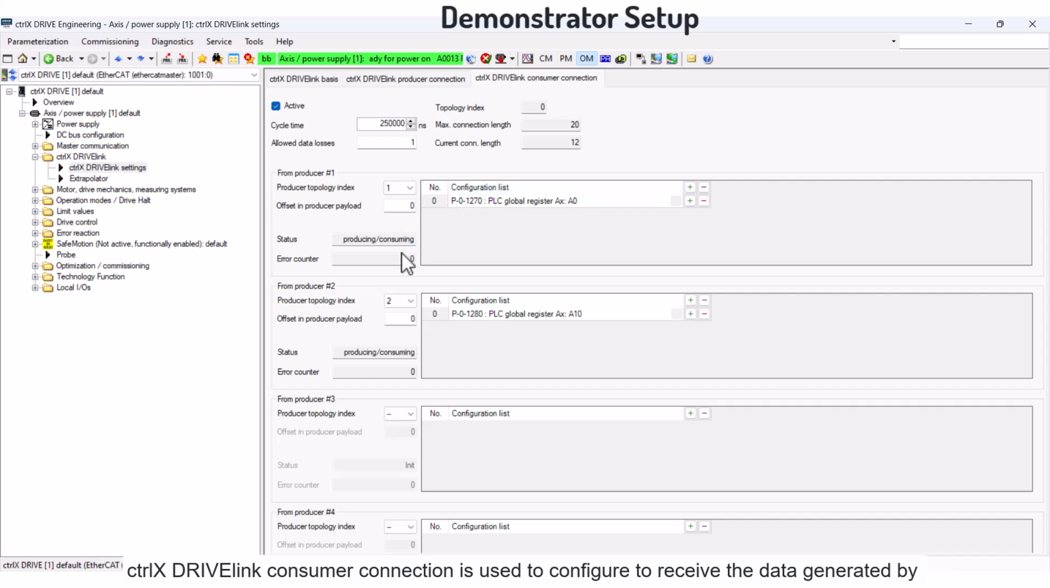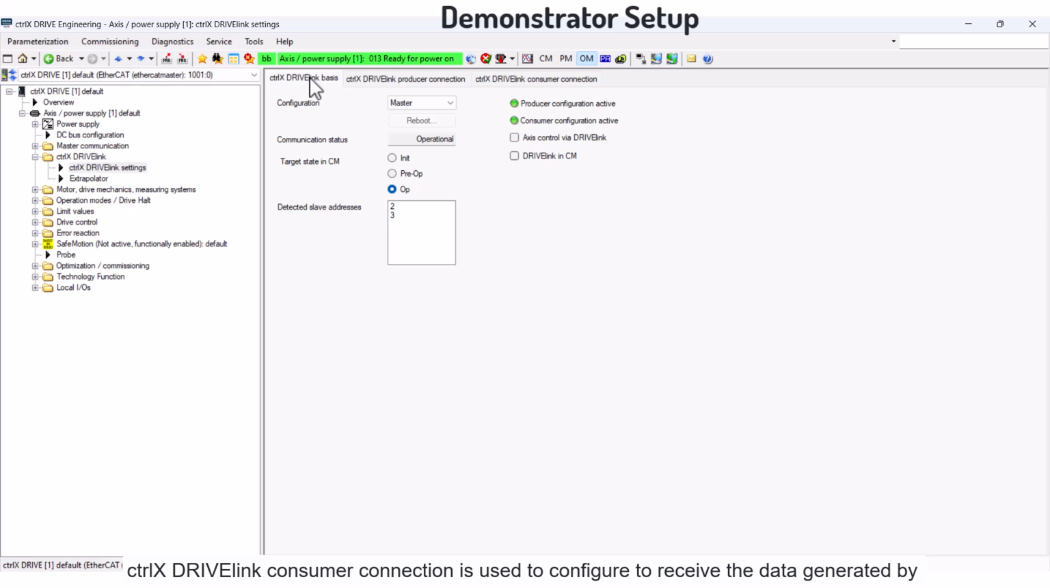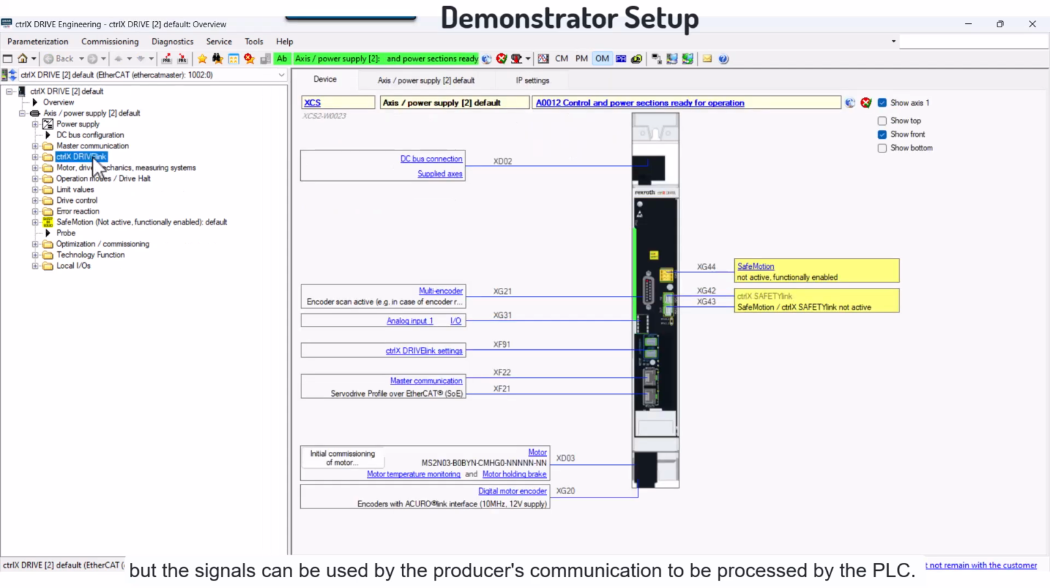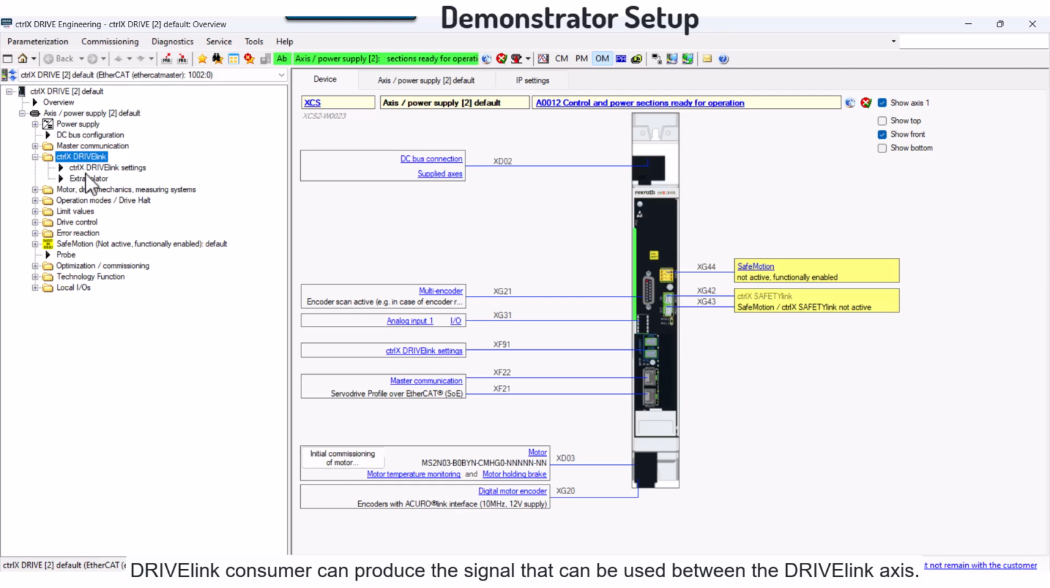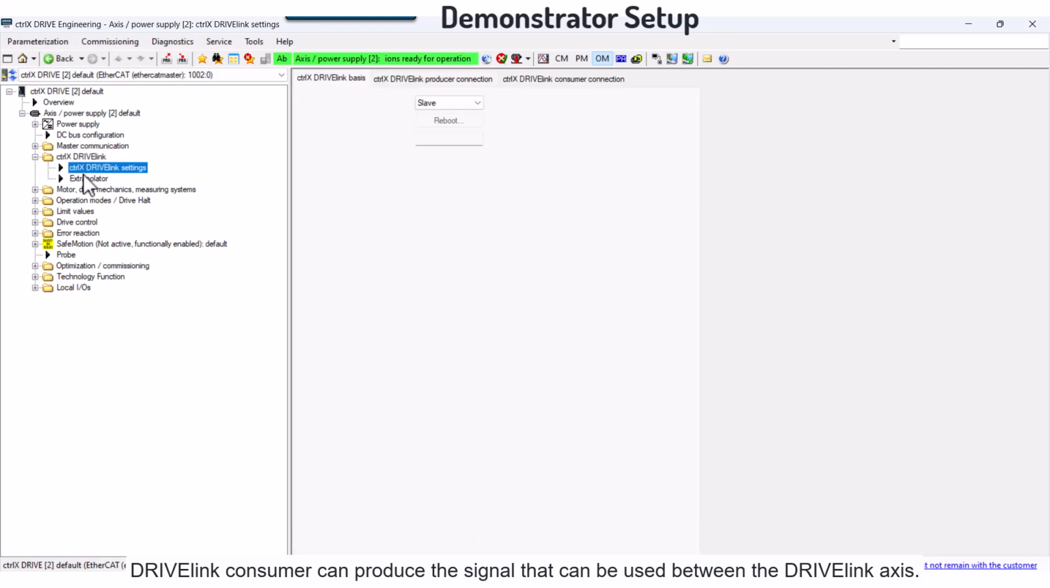The ctrlX DRIVElink consumer connection is used to configure the drive to receive the data generated by producers. This configuration is not required for the operation, but the signals can be used by the producer's communication to be processed by the PLC. DRIVElink consumer can produce the signal that can be used between the DRIVElink axis.